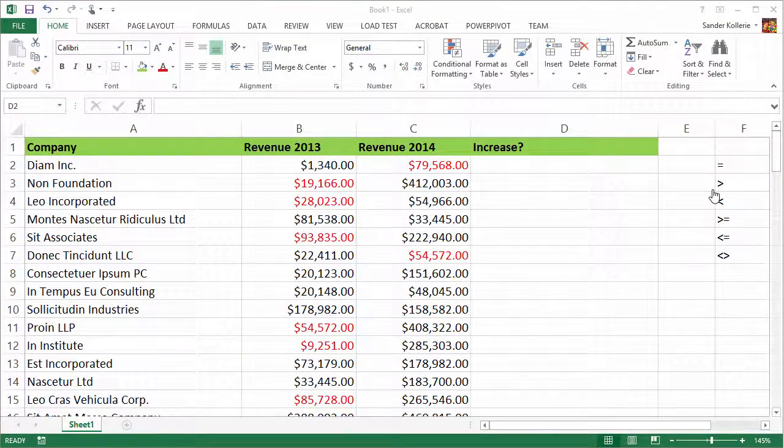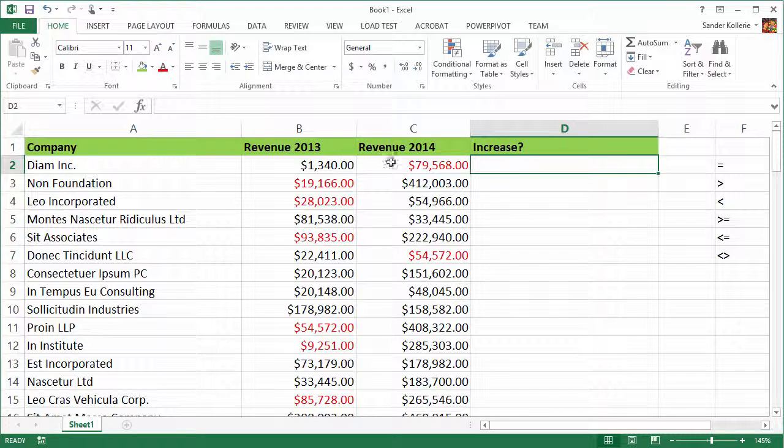Sometimes you just want to know if something is either true or false. And Excel has a very powerful function for this called IF. Let's take a look at this simple example here. We have a couple of companies, and then we have their revenue for 2013 and 2014. And then we have column D where it says increase.